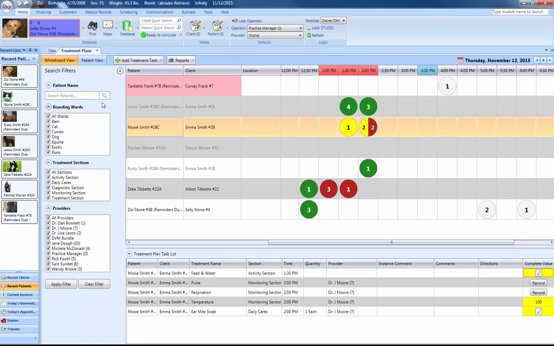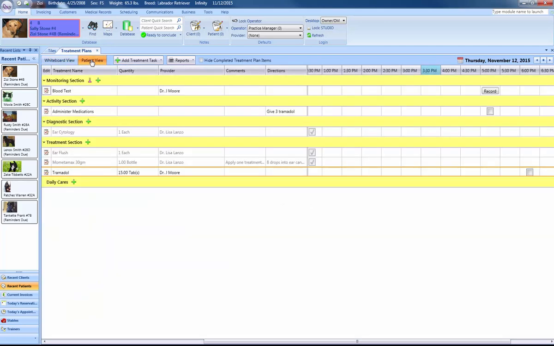The other view is patient view, so I'm going to click on that tab. So this is when you want to work for specifically the active patient. So here I'm looking at ZZ, and if I want to add additional tasks, maybe I want to do another ear cytology at 5 p.m. So I can right click and add a treatment instance to do this ear cytology at 5.